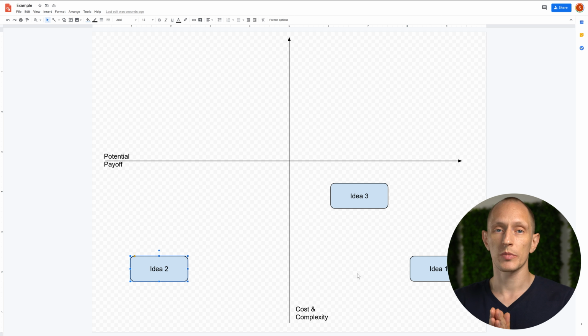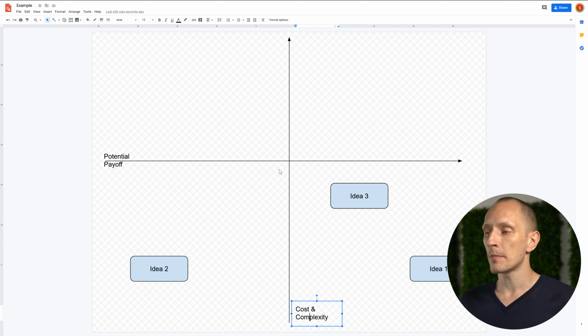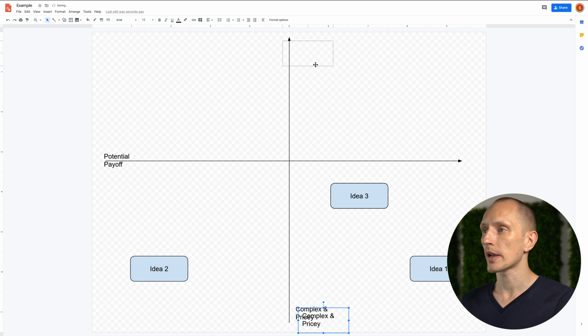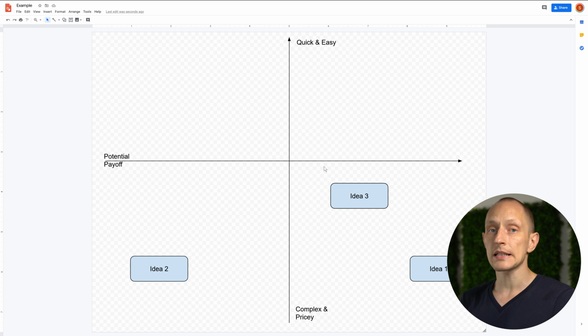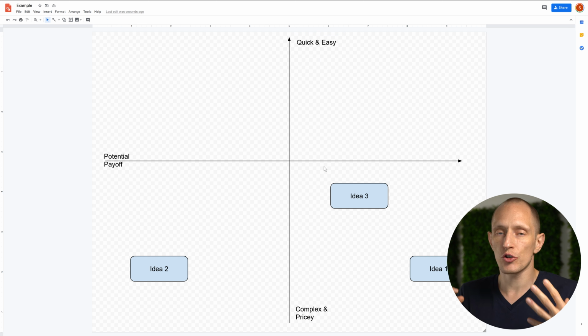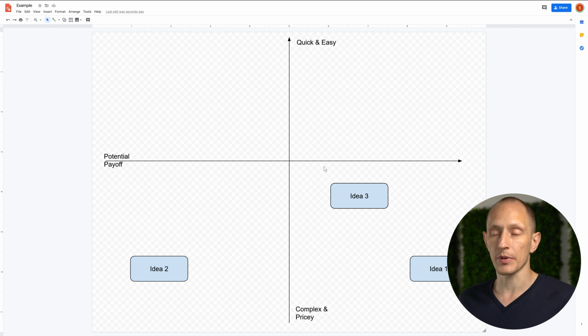Now, right away, here's my first tip for making even better use of this: I usually make it so that the positive outcome is in the top right. So in this case, I would label the bottom of this axis, complex and pricey goes here, and quick and easy goes here. And that's simply because it's more intuitive. It kind of intuitively makes sense, at least I guess for people who write from left to right. It makes sense that the good ideas are in the top right and the bad ideas are in the bottom left. So I'm basically labeling my axes to make that happen. It just makes it more intuitive.